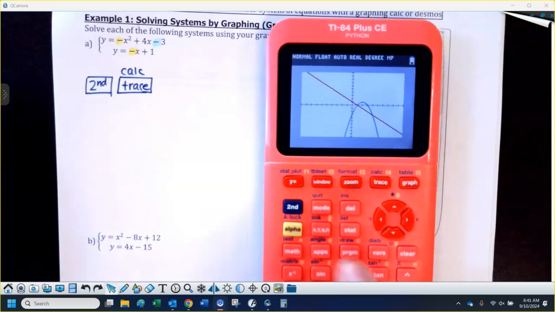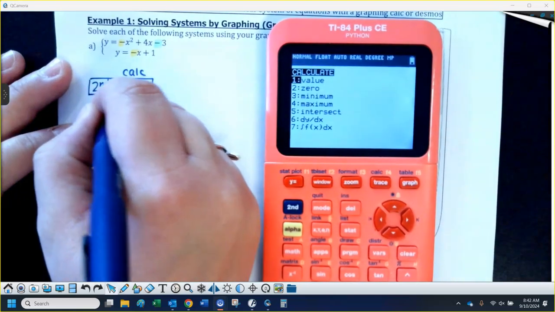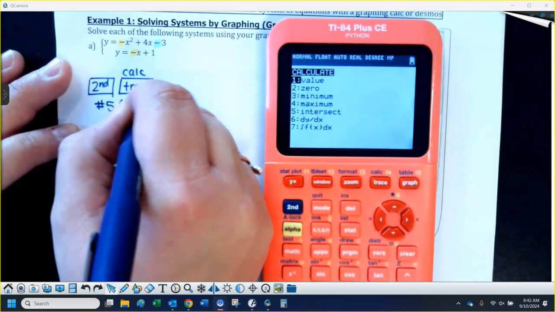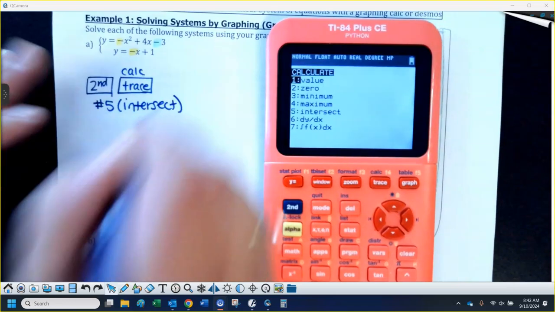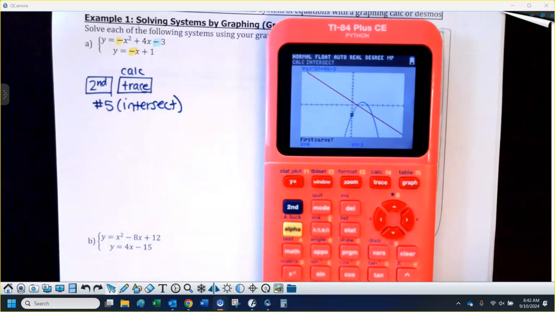All right, so I'm going to hit second trace, and it's going to take you to this calculate menu. What you're trying to find is what these two graphs have in common in terms of a point. So you want number 5, which says intersect. That's going to find the intersection. There's two ways you can do that. You can arrow down to the 5 and hit enter, or you can just type the number 5. It should take you back to the calculator screen.